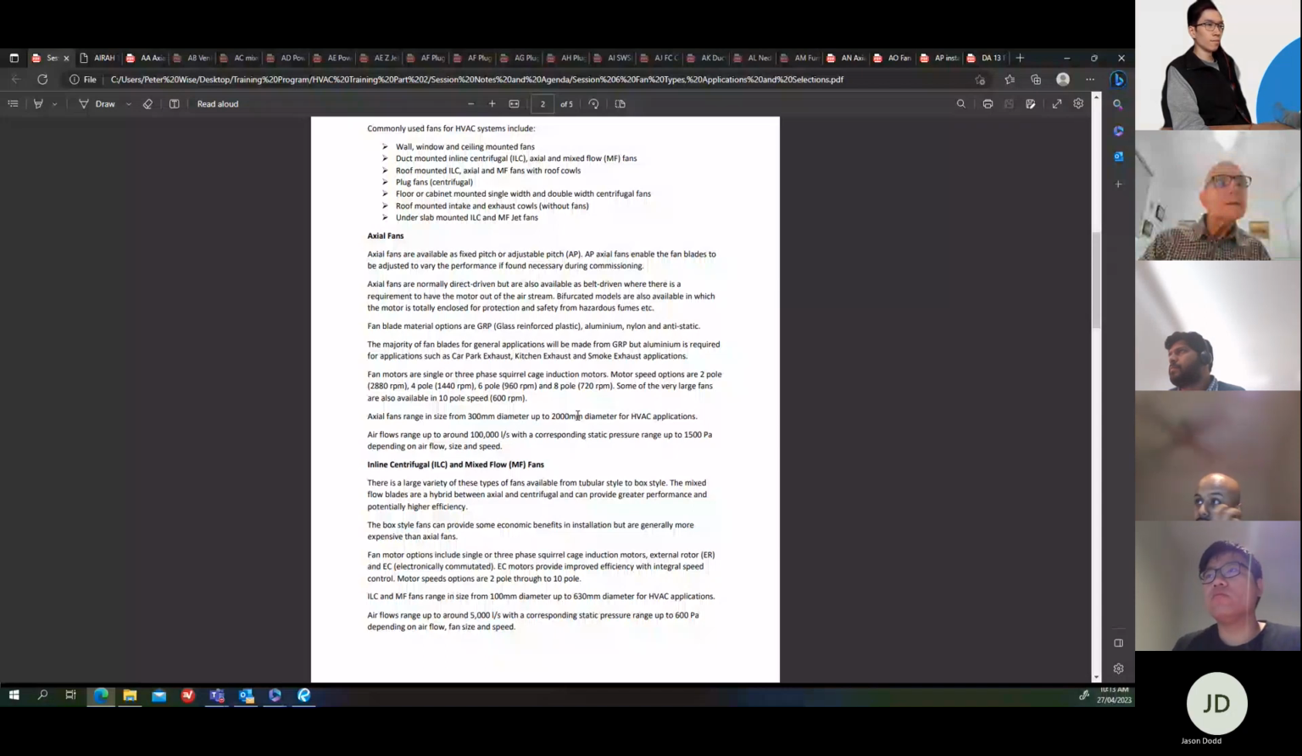Okay, there's a large variety of these types of fans available, from tubular style to box style. Mixed flow blades are a hybrid between axial and centrifugal and can provide greater performance and potentially higher efficiency, but obviously at a cost. So as you're improving efficiency and performance, it usually comes at a bit of a cost. So you've got to weigh that up, whether that's worthwhile.